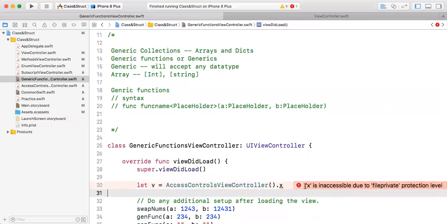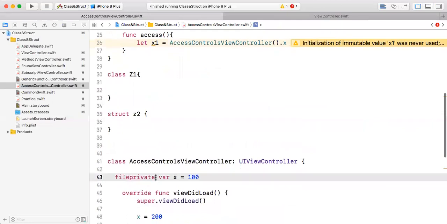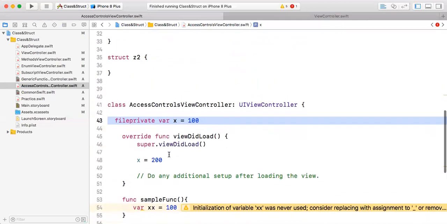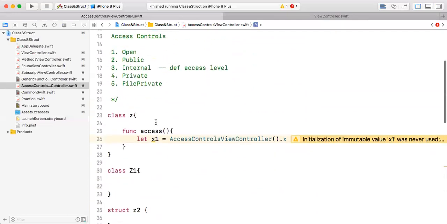So this is inaccessible. What is the x we have defined? It is inaccessible due to its access level. I have given file private, up to this class only. What are the classes I'm having? Up to this file. Sorry, up to this file, wherever I can access.